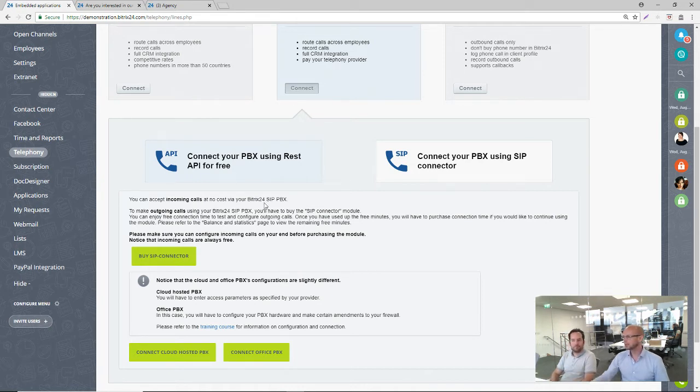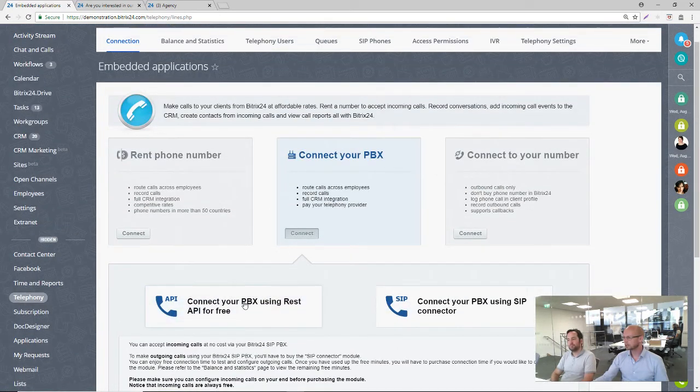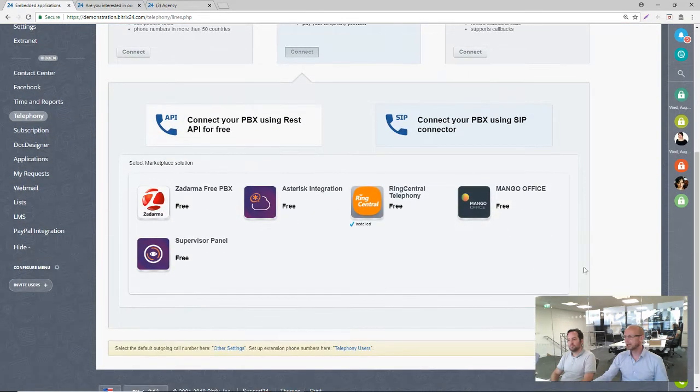Second way is to connect using one of the pre-built applications. So this would allow you to connect with your existing phone system without the SIP connector and without the $50 a month charge. These apps are free. You probably need a partner to set this up for you. Even though the application is free, it's quite some technical work in setting it up. So there's usually a charge for that of around $1,000, $1,500, that sort of thing, I guess.